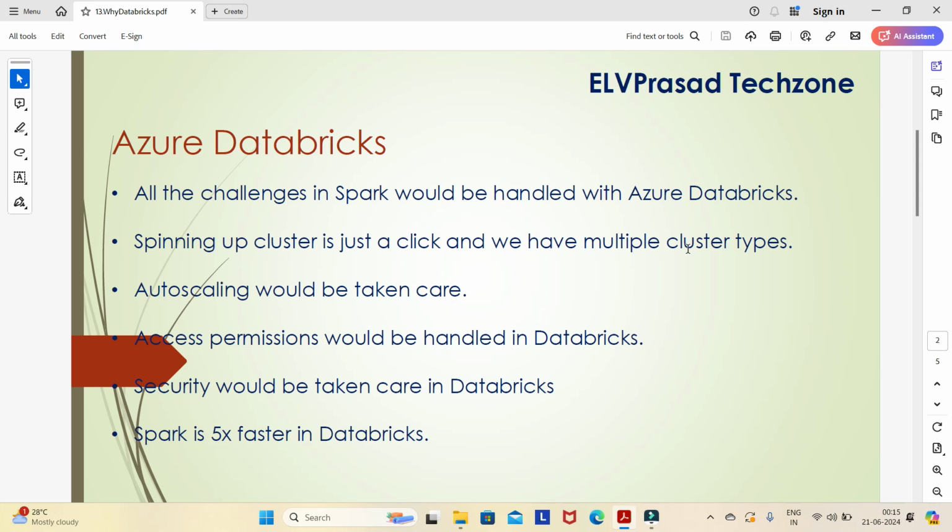When we are dealing with data processing, it will auto scale the nodes based on the amount of data we are dealing with. How many nodes are required, it takes care of that. Access permissions are also handled in Databricks. We have multiple roles, admin role and member role, and based on that the permissions are handled and security is taken care of, might be at the Microsoft Entra ID level, which is the Azure Active Directory level. And even Spark is 5 times faster in Databricks. So these are the features.